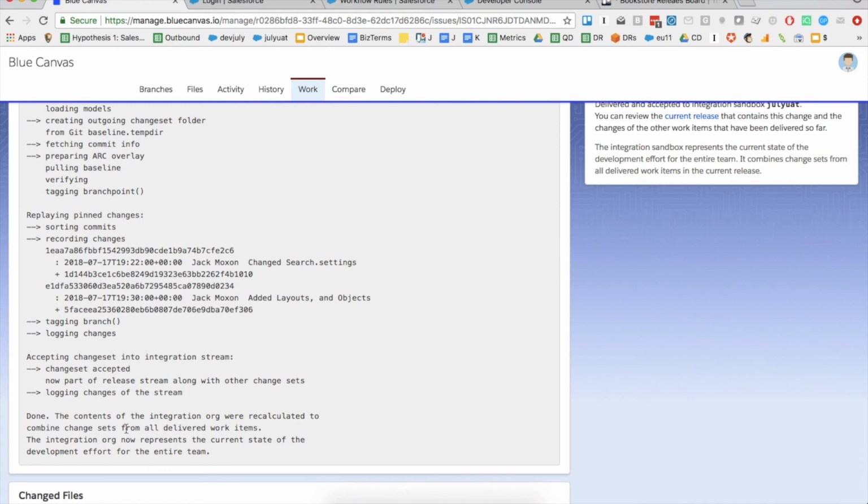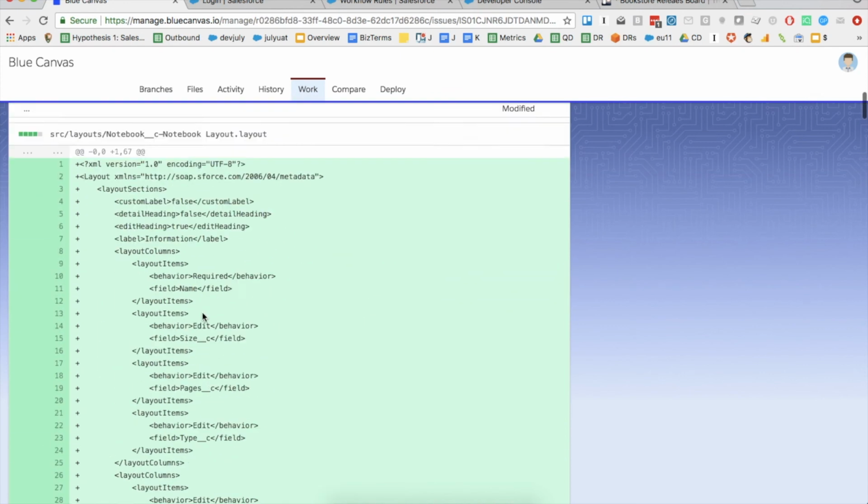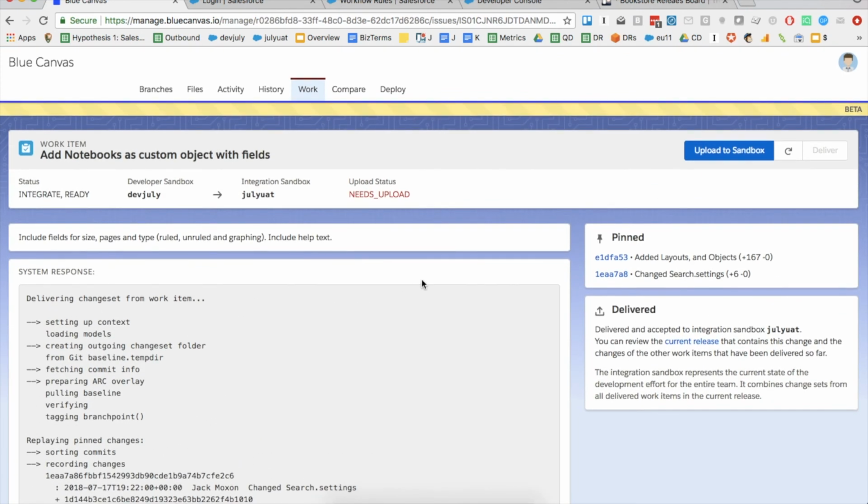And you can see it looks like done. The contents of the integration org were calculated. We can see the change set here and the diff, which is useful. And of course, we can also see the status says needs upload. That means it hasn't been pushed to the integration org yet.